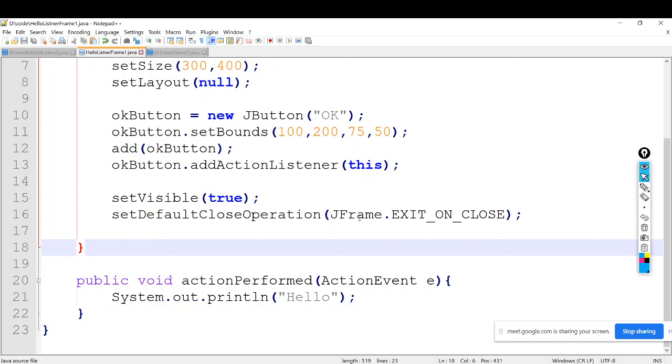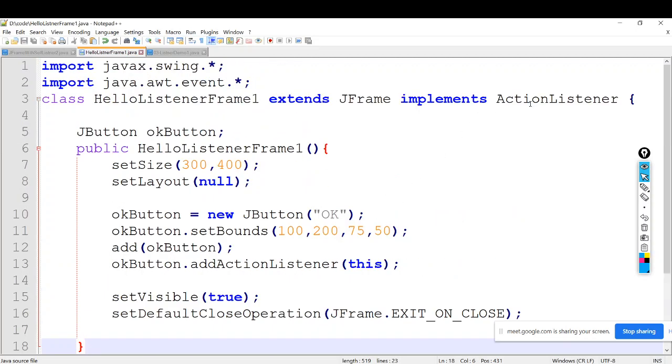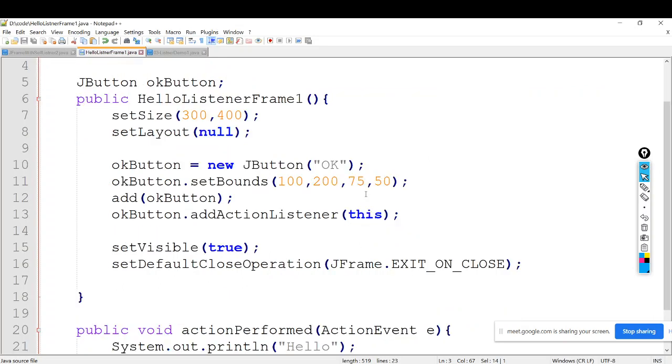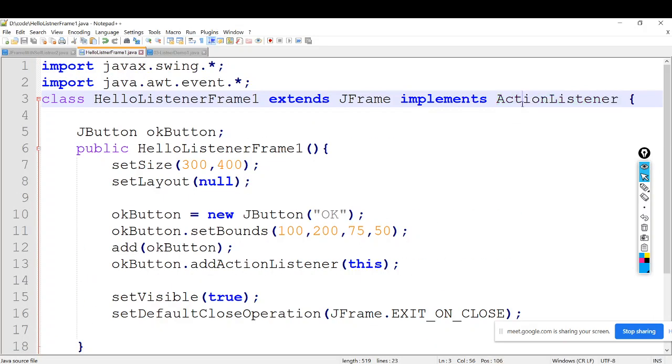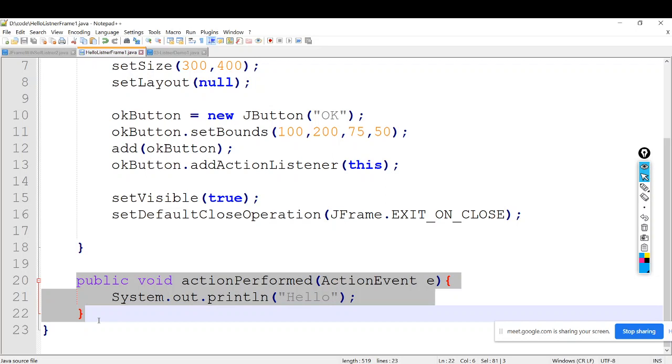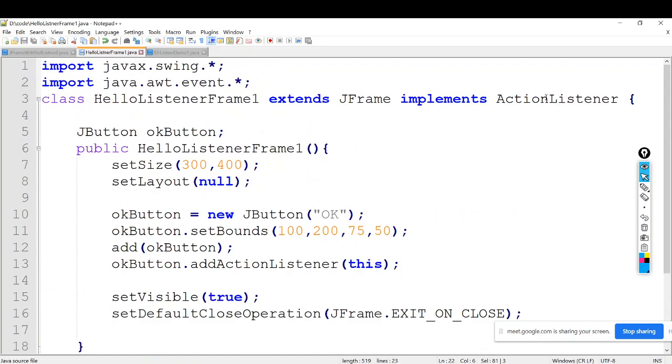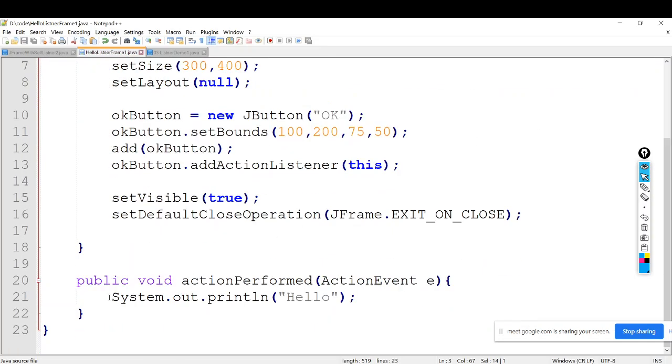You have to do two things. You have to say that you are a listener, and there are different types of listeners. Here I registered myself as an action listener. I am not only a JFrame, my class is an action listener as well. Then, as an action listener, you have to implement the actionPerformed method, because that is the only method in this interface. If someone is registered for your class to be the listener, this method will be called by the Java runtime environment.